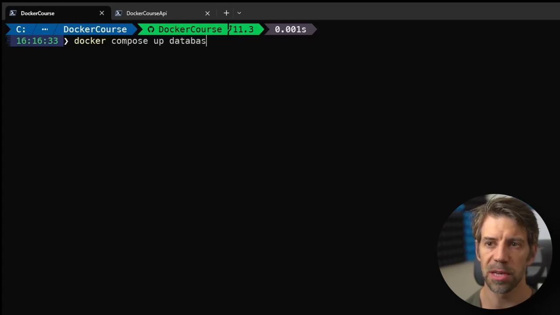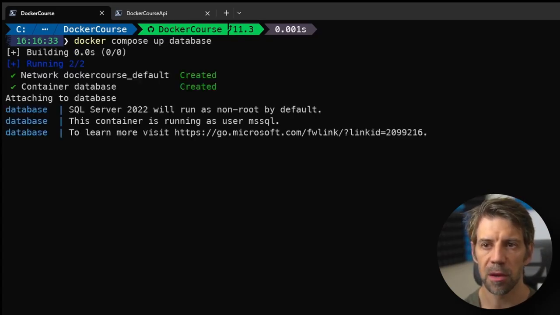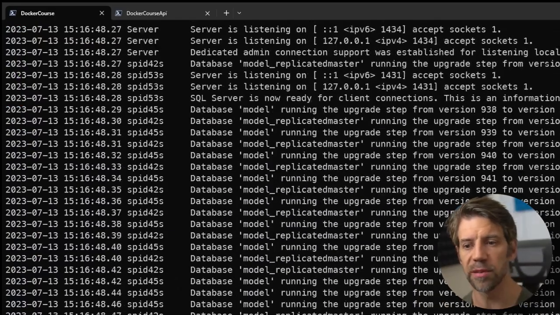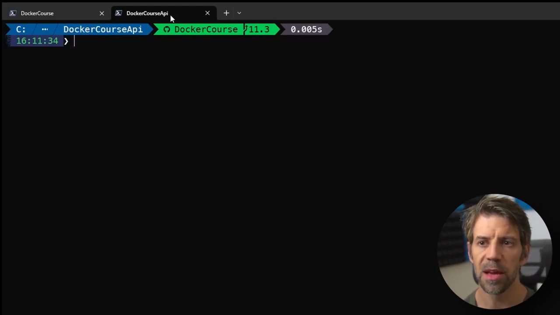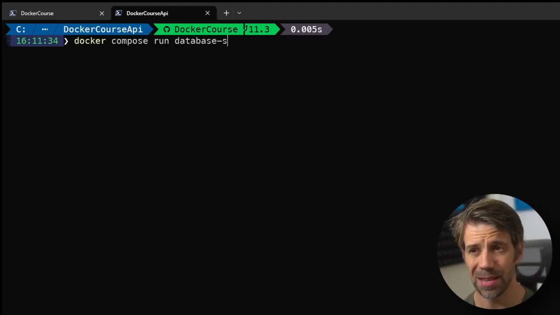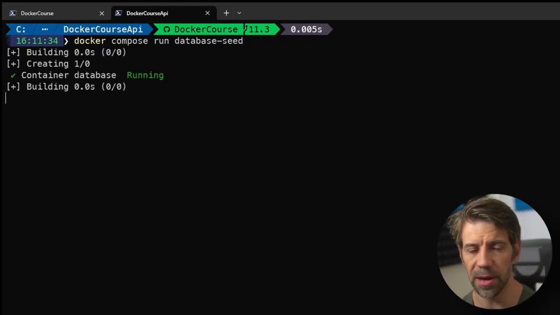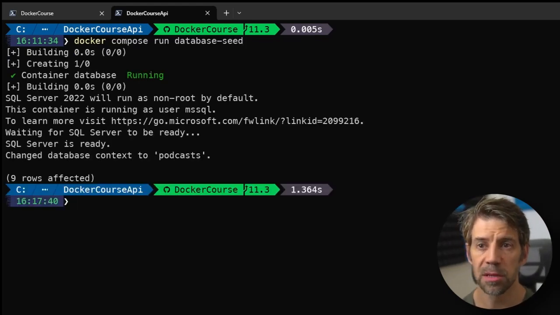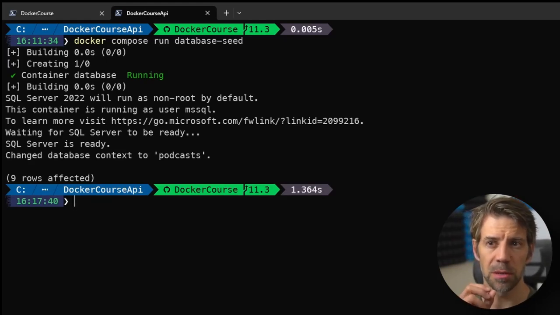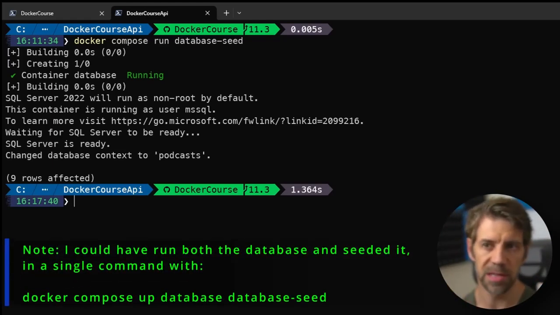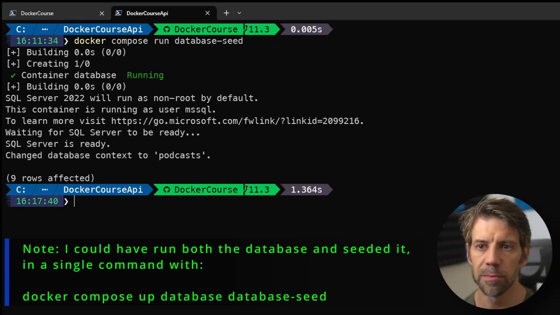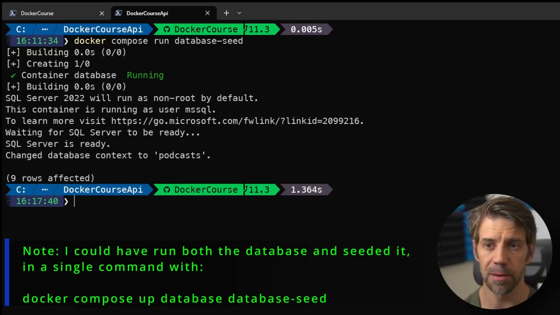So if I do docker compose up database, now remember that you can do that. You can just do docker compose up and then choose a single service, or you can list out multiple services. Then if we go to a new tab, we've got our database running now. Then we can run our database seed. So if you remember, that was in the Docker file to actually create the database and seed some podcast test data. So again, remember that we can use docker compose. So just like we do docker run something, we can use docker compose run and optionally specify a service name, and it's like doing docker run, but with the settings in the YAML file. So that's now created the database in SQL Server and populated our data.